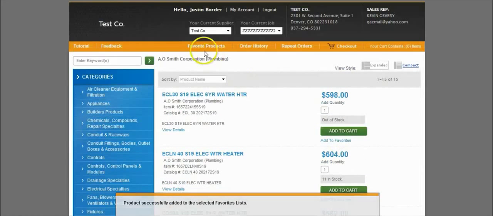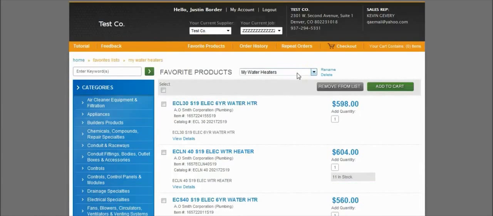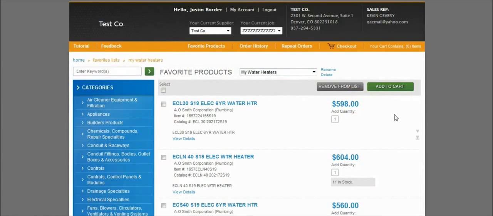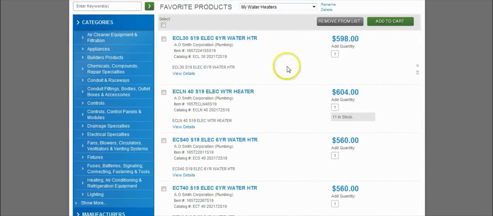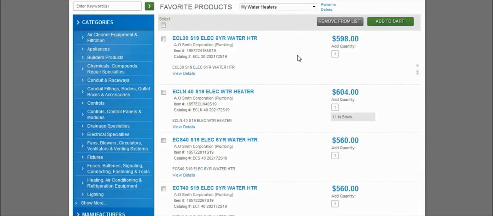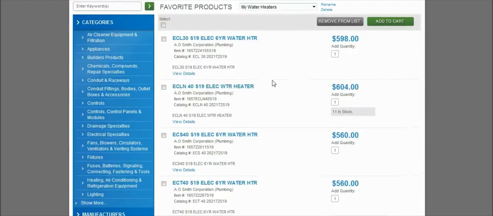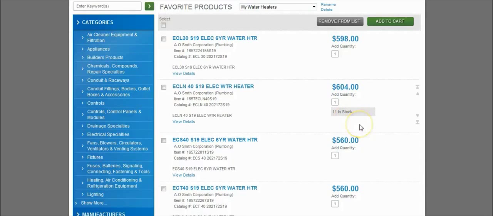Alright, now let's take a look at the favorite products. I'm going to click on this favorite product link. I have a list now called My Water Heaters. In this list, once I've created, I can reorganize the list any way that I want. In this case, the water heaters are displayed in the sequence that they have been added. Let's say I want to reorganize the water heaters from the highest price to the lowest price.